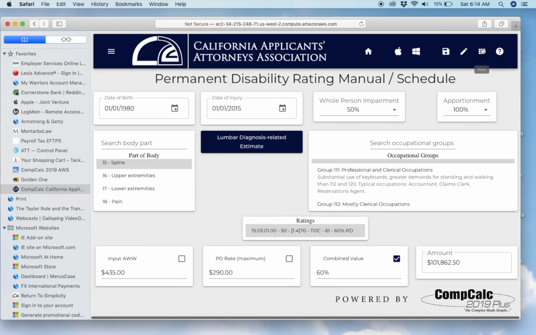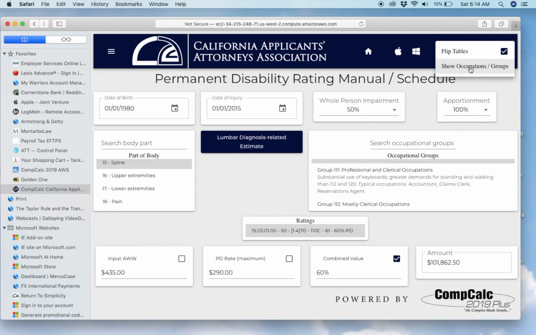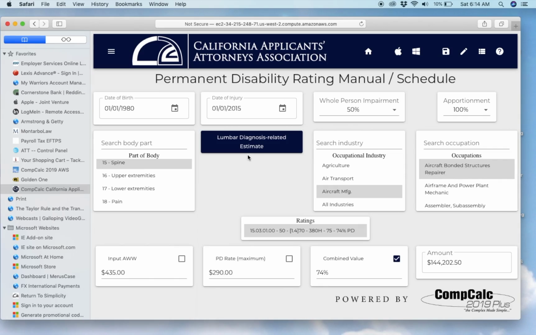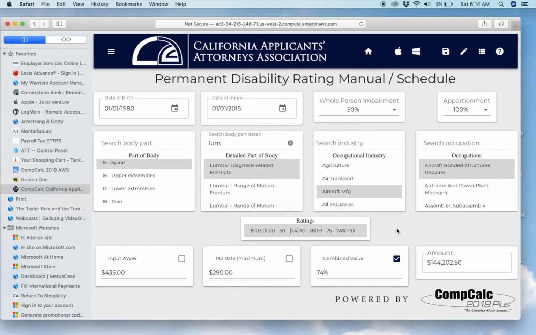Now, what's unique about the CompCalc are two things. When you select a particular category, these are separate arrays. And what we've done is we've indexed them so that with the selection of a particular occupational industry, just like general part of body, it limits what your options are within that either part of body, general, or occupational industry.